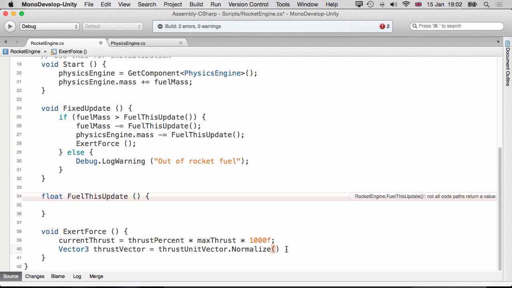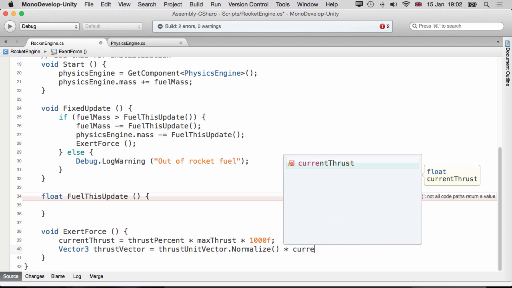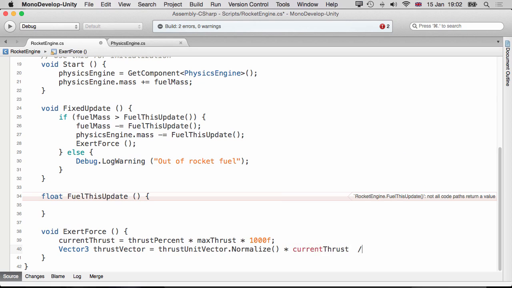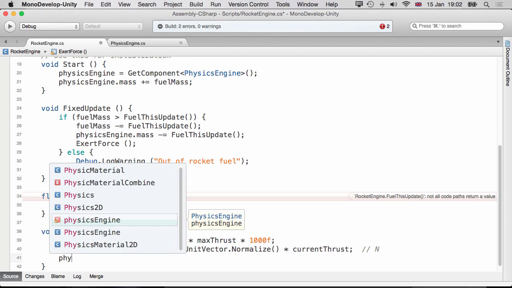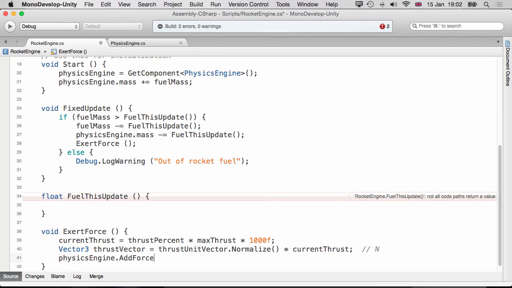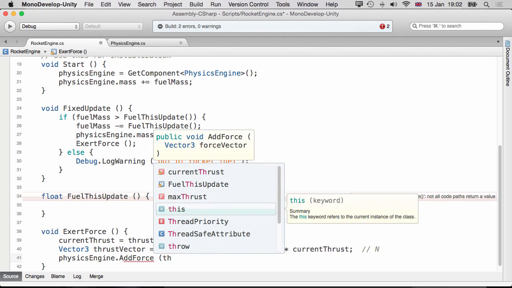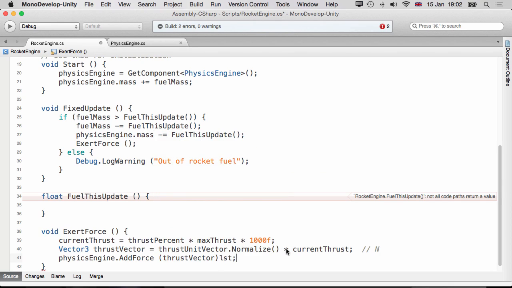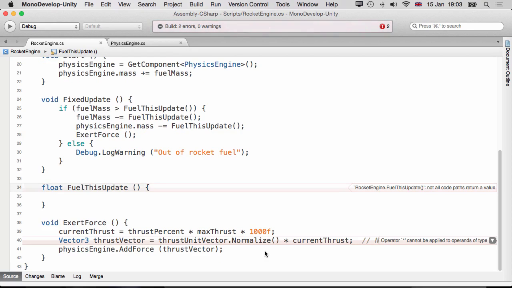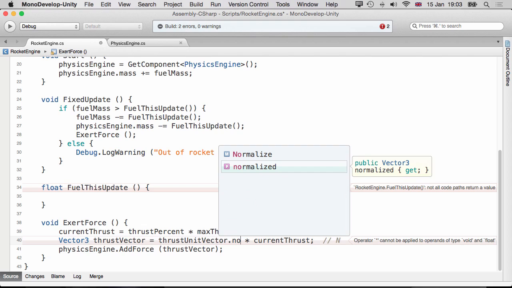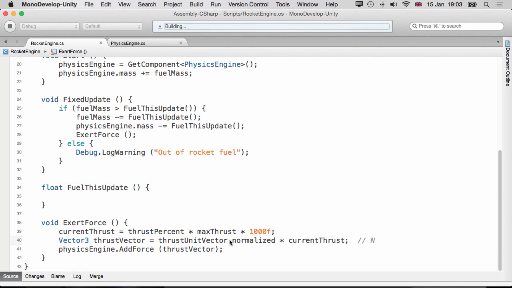So thrust unit vector dot normalize times the current thrust, and this is going to be in kilonewtons again. Sorry, in newtons. This is going to be the thrust in newtons. And then finally, we're going to go physics engine.add force. We're going to register this new force in newtons of this thrust vector. So hopefully that makes sense for you. The error I'm getting is because I've used the wrong normalize. I need to be using dot normalized like that.